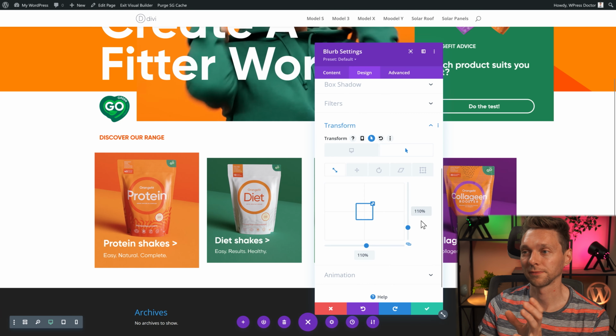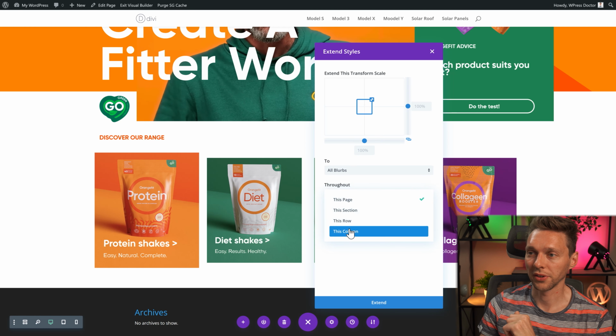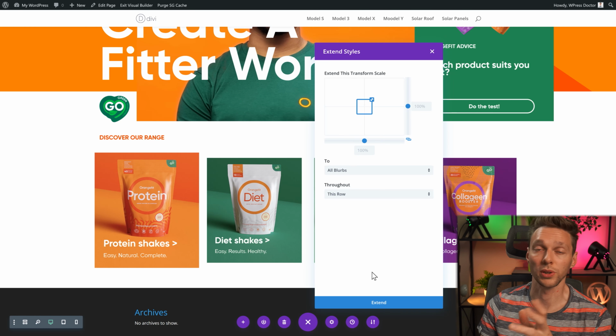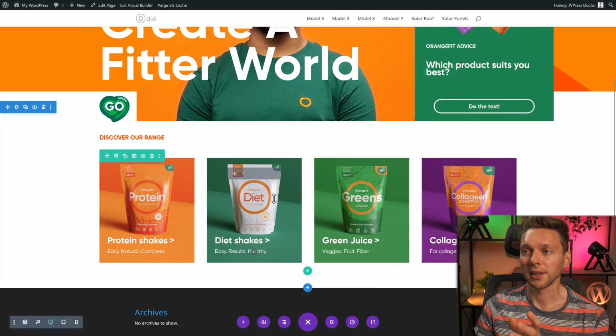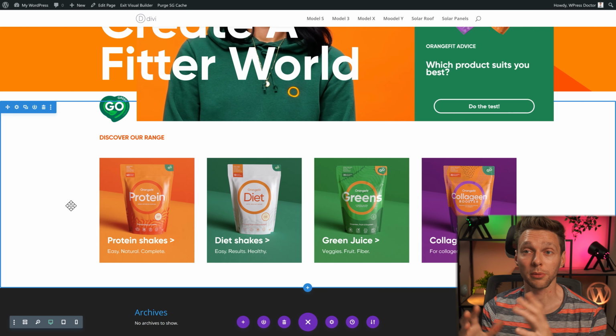110% upon hover. To copy this to the other ones easily, just press on this and press extend transform scale. And then it goes to all blurbs on this row. Because when you have other blurbs, you don't want them to change. So press extend. And now they all have it. Now you wonder how to make these links. Well, we're going to do that later on when we've installed WooCommerce and our products.